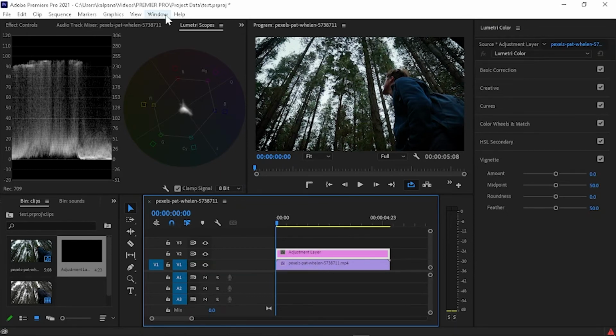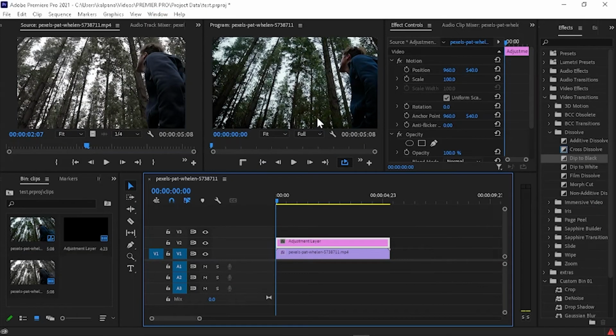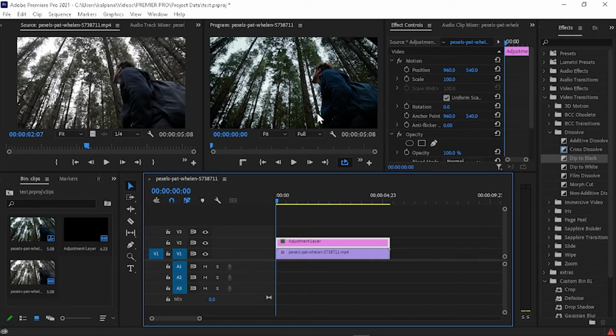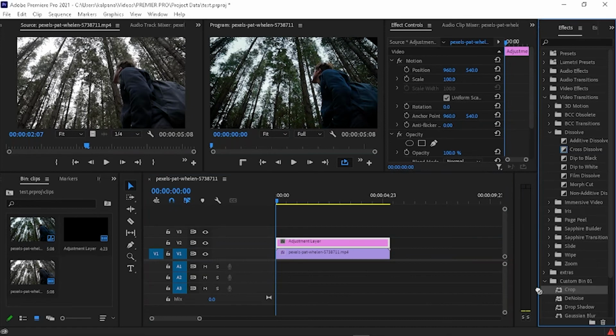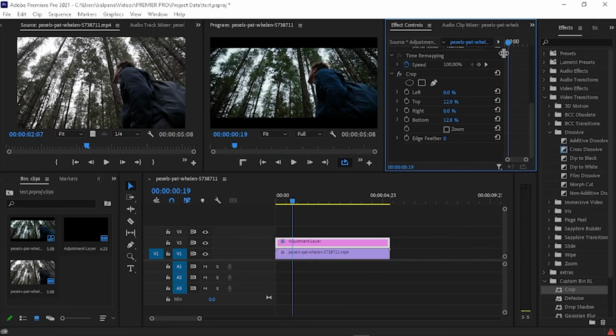What I'm going to do here is just go to my workspace. This is the actual workspace that I work in. That workspace I created only for the color grading process. What I'm going to do is drop a crop effect here on the adjustment layer. Now from the top I will crop 12%, and from the bottom I will also go 12% to have that cinematic look of the black bars. So here is the final result.